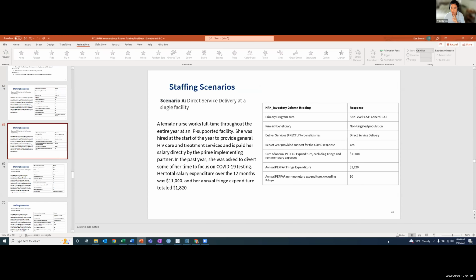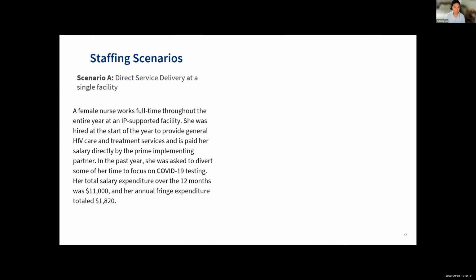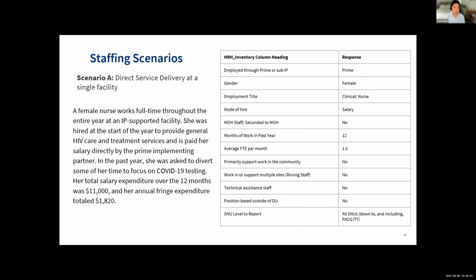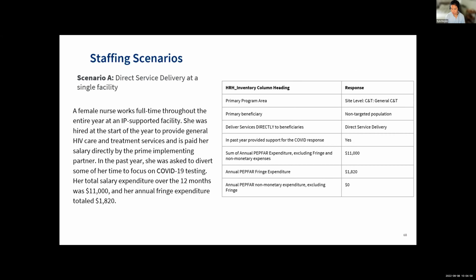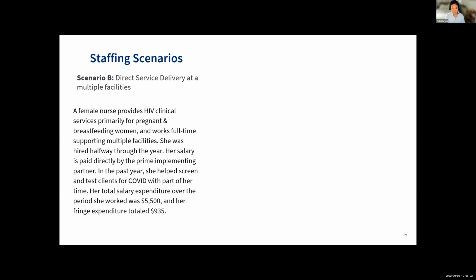But let's go to the second staffing scenario here. This table on the right basically shows you what I already filled out in the data collection tool. For scenario B, the second scenario, let's go through this again with the time that we have. So in scenario B, we have direct service delivery at multiple facilities. Essentially, it's the same scenario as the previous one, but this person was focused on multiple facilities during her work.